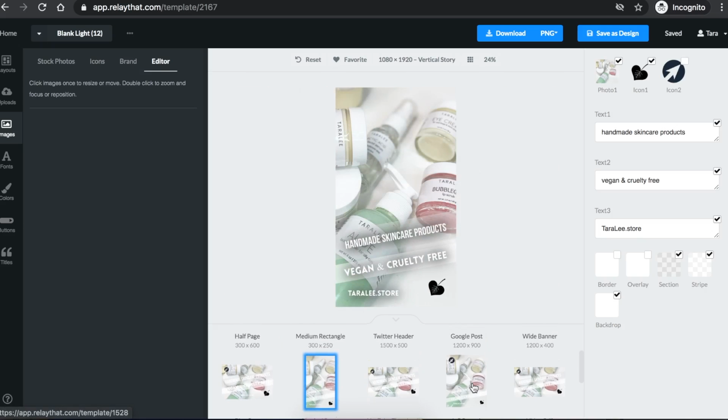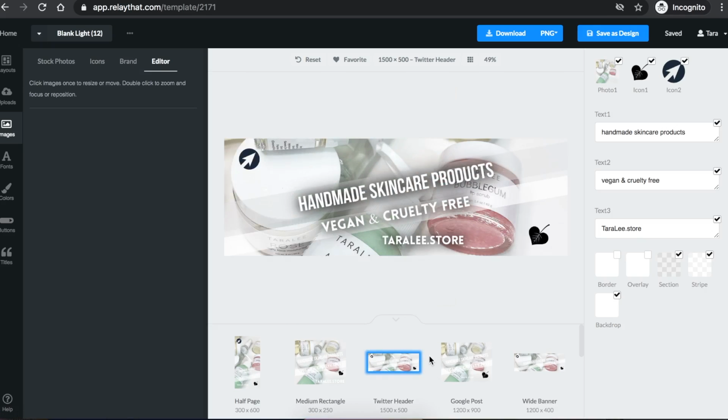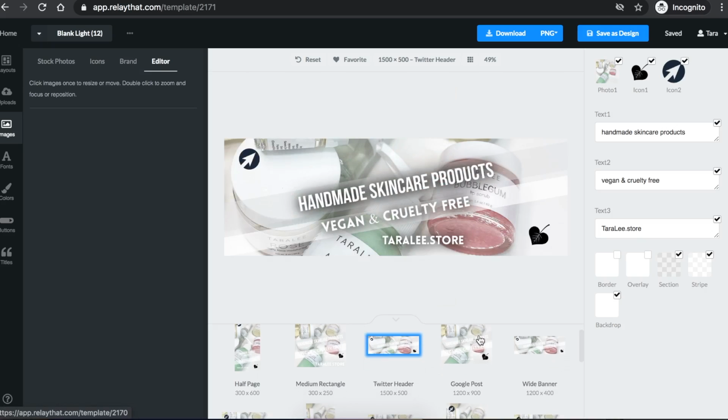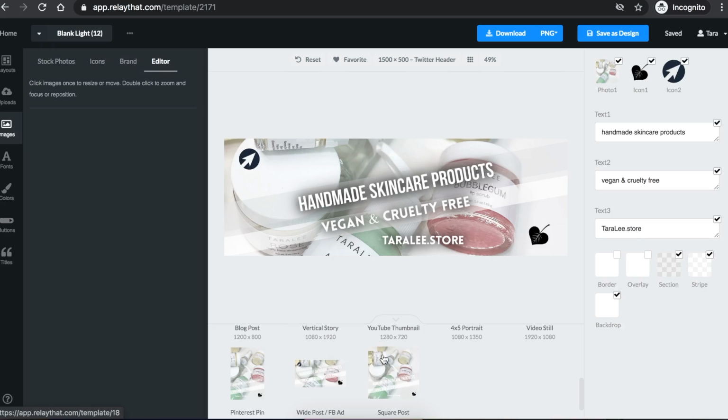Oh my gosh, I'm selling myself on this even more. This is a lifesaver. Twitter header. There are so many times when I'll have a graphic of something that I created and it doesn't fit into everything that I needed it to fit, like my Instagram story and all that.